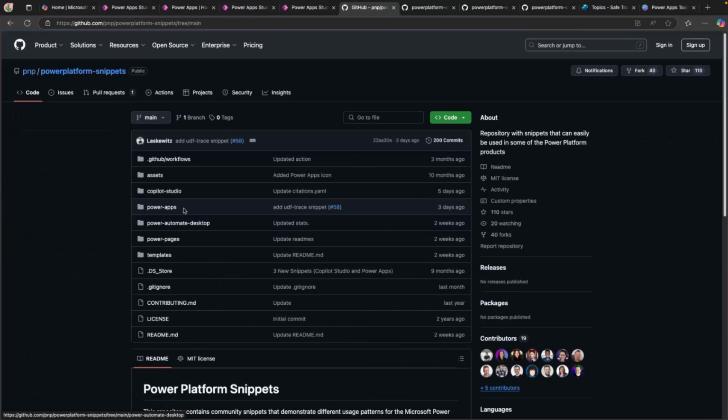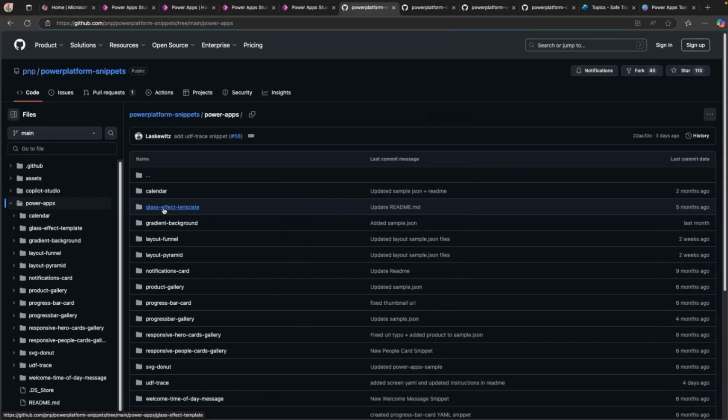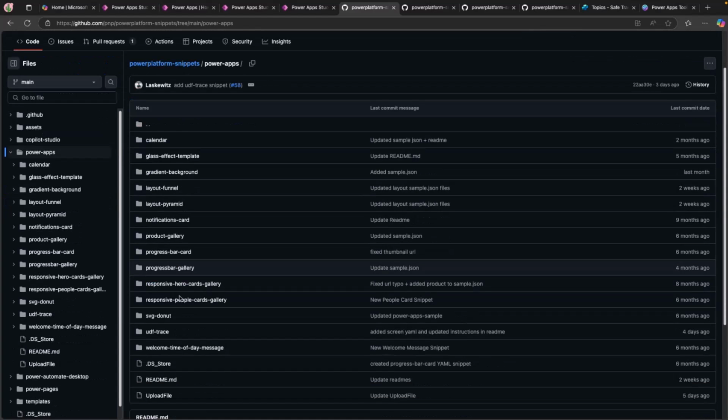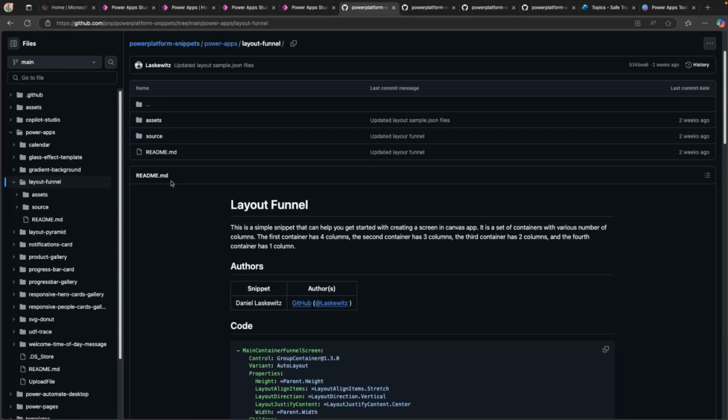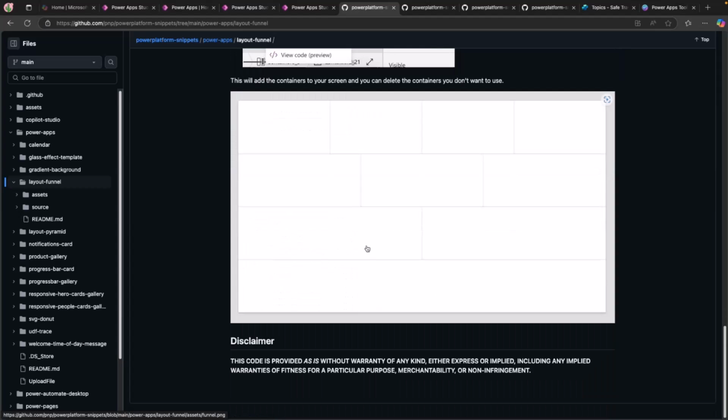We also have Power Automate Desktop snippets, Power Pages even, and of course, Power Apps, which is what we're going to be focusing on today, how we can utilize some of these snippets. So they're all organized into folders. You can kind of browse and see what we have going on here. There's a few really cool ones like gradient backgrounds and even ones that are just individual layouts. So a snippet could be a really specific piece of code, like maybe just one image, for example, or it could be an entire screen or a screen layout, like what you're seeing here with this layout funnel example.